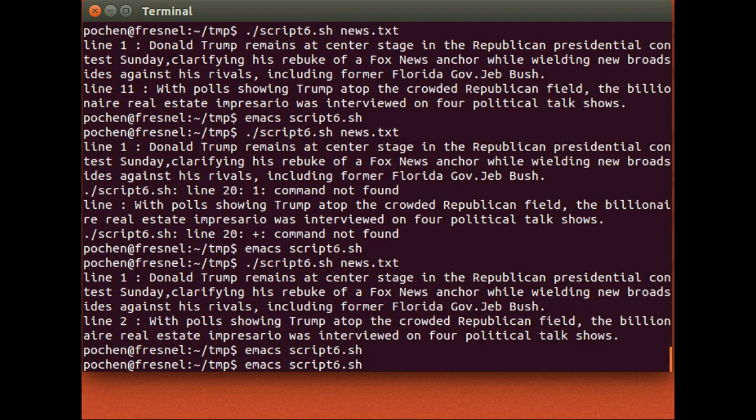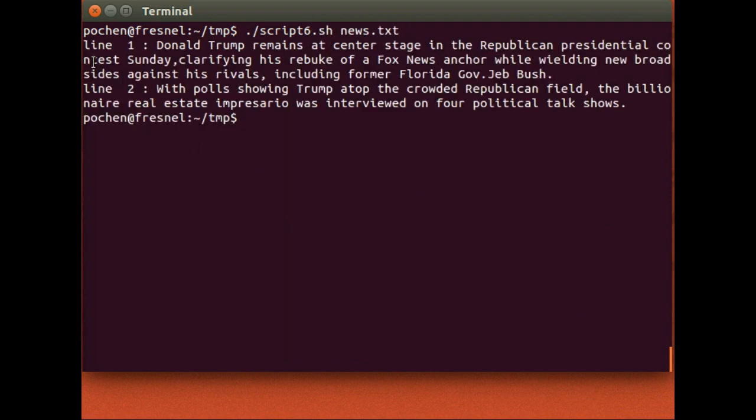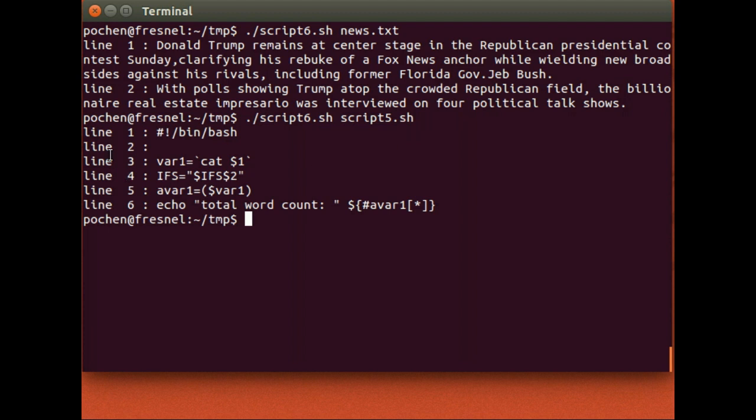Let's give it a try. News.txt, and it's going to print line 1, and then the content of the first line, and then line 2, the content of the second line. And then of course I can give it some other text file. Suppose I give it script 5.sh. It's going to print line 1, it's this, line 2, it's empty, and then line 3, some other commands. That's the script that we used for counting the total number of words in a text file.